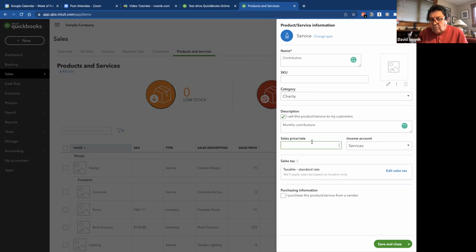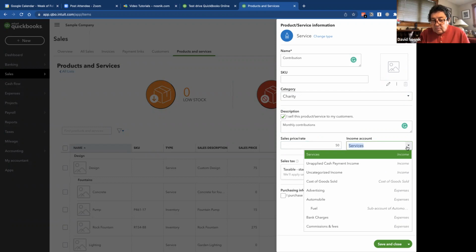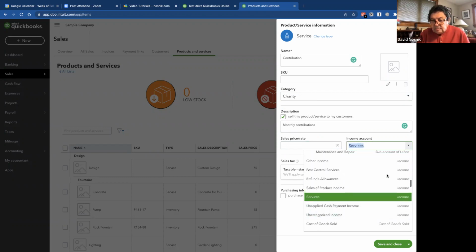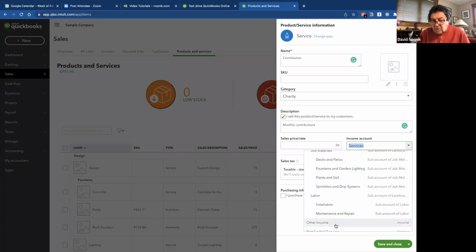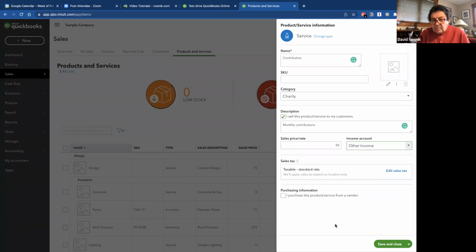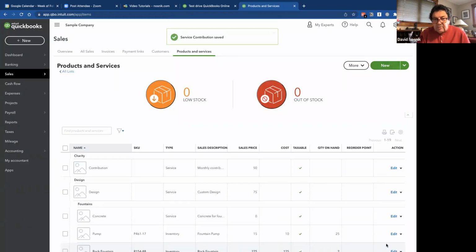Okay, we can leave it open, and then every time we have an invoice, we put it in, it's always going to be $50. And let me see what income we have. We can put it anywhere here. It says other income. It's not taxable. This is just access. It's a service. So we have it right there.